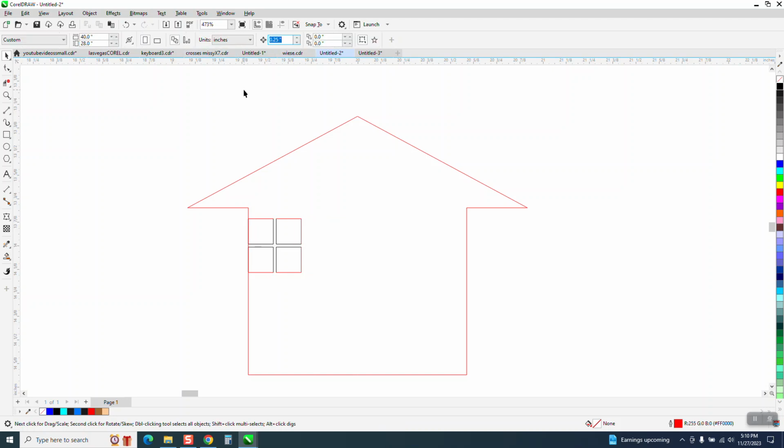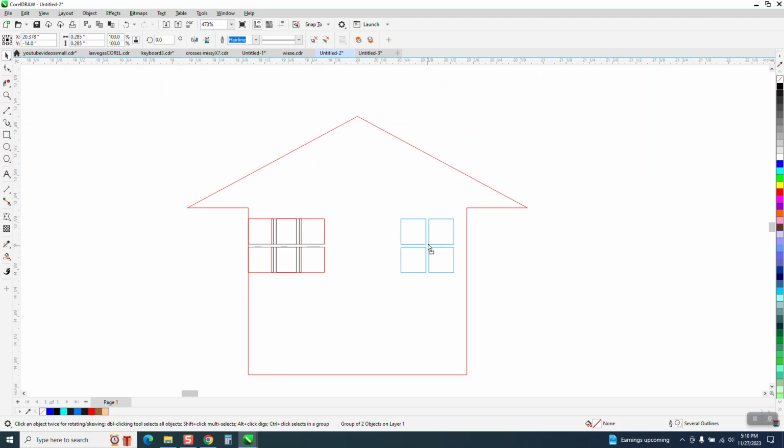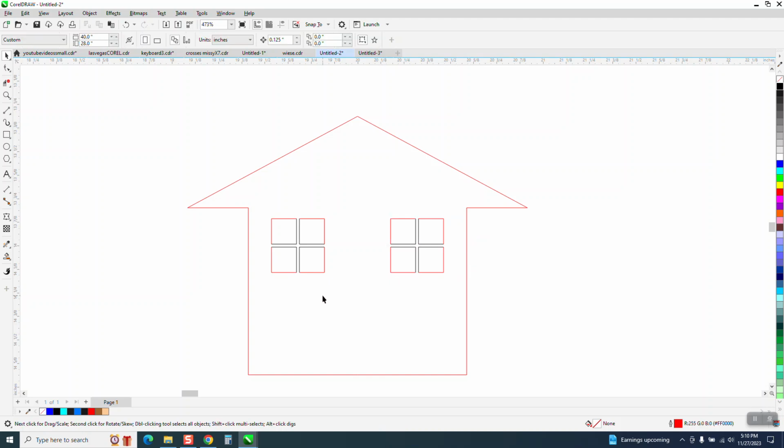Let's go 0.125, eighth of an inch. Control D and nudge it over. And then take this one and holding down the control button, go all the way to the left and have it snap to it. If you don't grab that edge, it's not going to snap to. But now we can nudge it over that eighth of an inch and we have perfect placement.